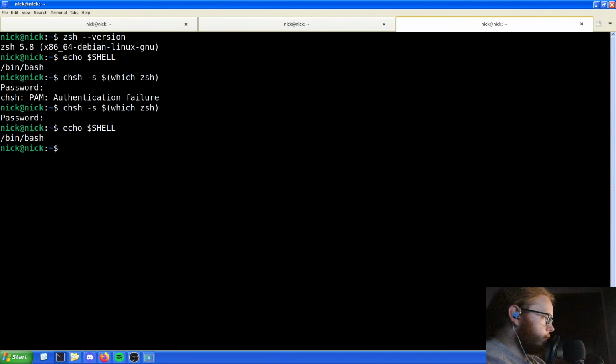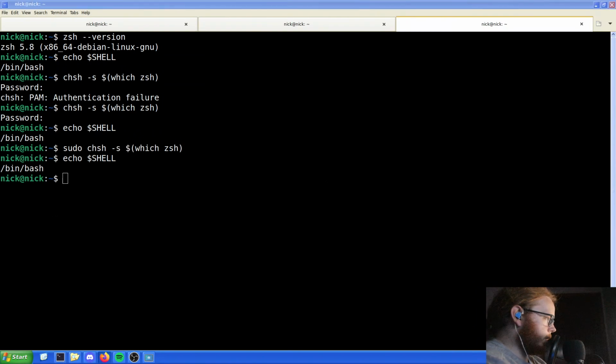No, this will not work if ZSH is not in your authorized list of shells, or if you do not have permission to use chsh. Or what we can do is just do sudo and again check, but it's still showing that. So what we will need to do is use a different procedure.